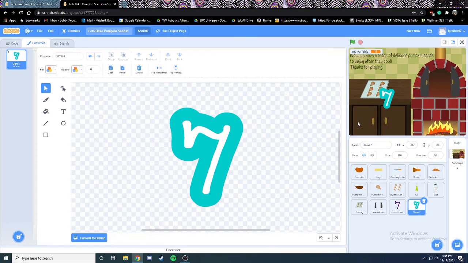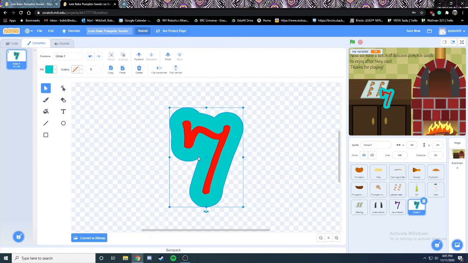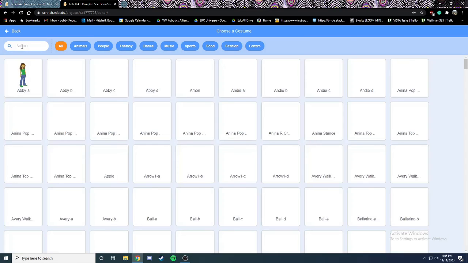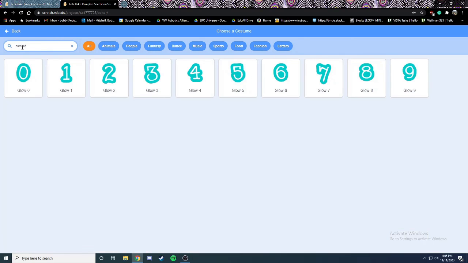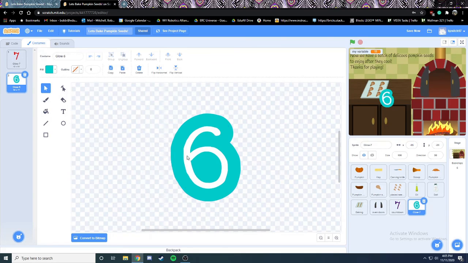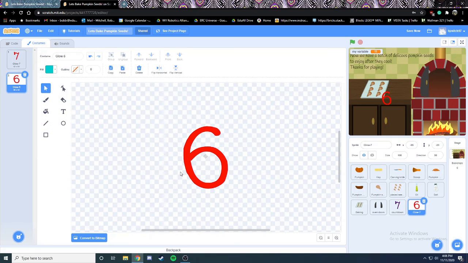If we go to costume, now we can see our number. And I just changed the middle color. Let's just make it red. And I deleted this background. And I did that for each of the numbers. So I go back and I found 6. It'll pop up over here. And then I changed the number. And then I deleted the background. So now we just have these bare numbers. And I did that for 7 through 0.